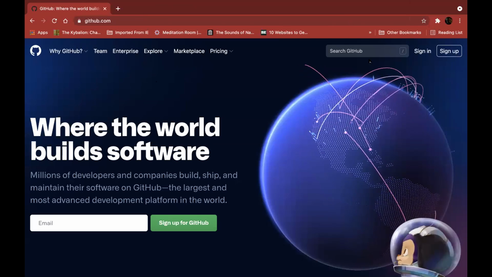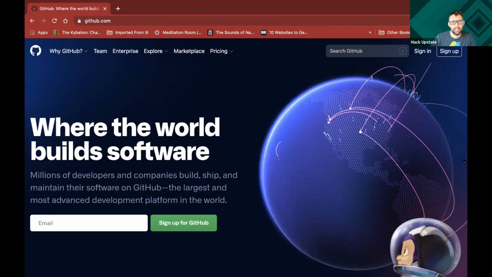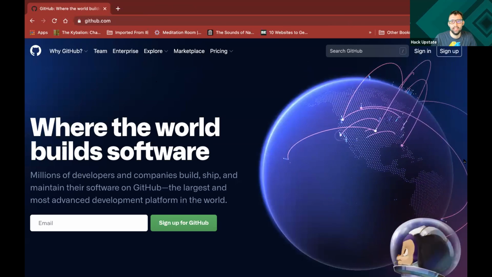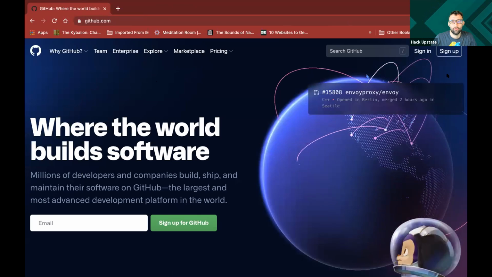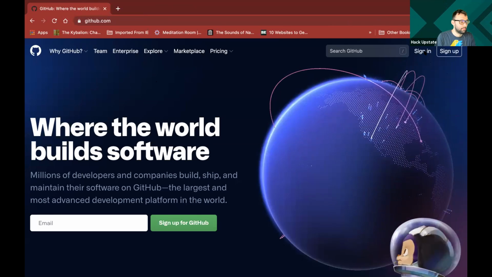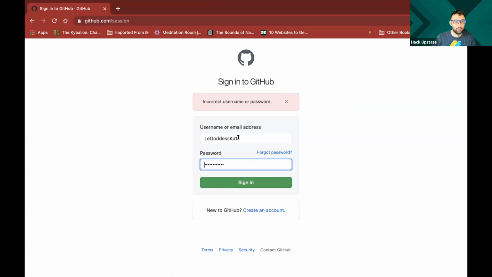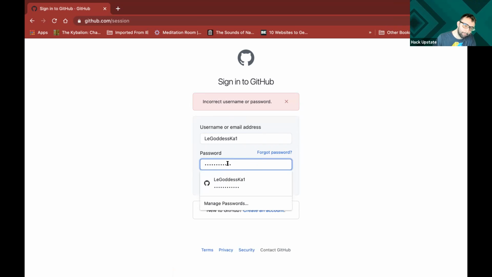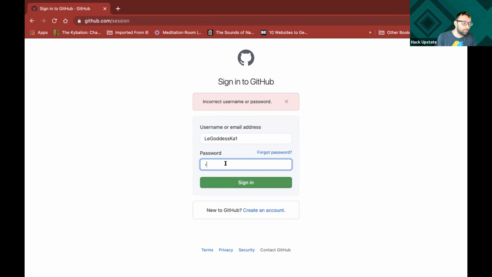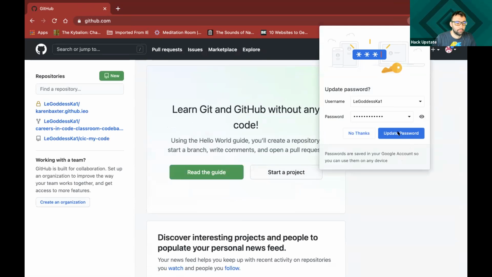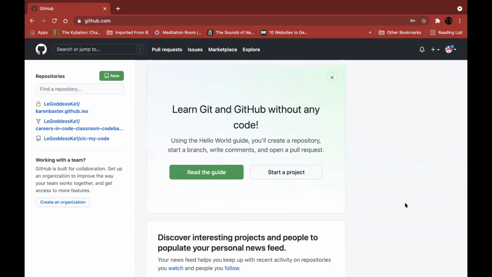Oh, okay, let me move my screen. And we're getting feedback again. Okay, go ahead and click sign in, top right. And sign in. Okay, so it looks like that's not the right password. Can you try a different one? Yeah. Okay. Sorry.